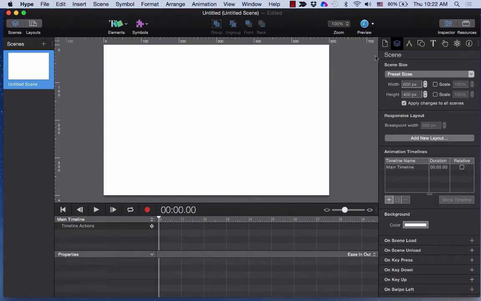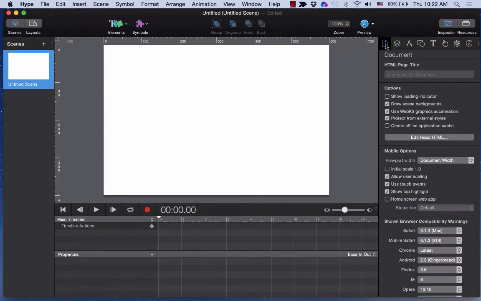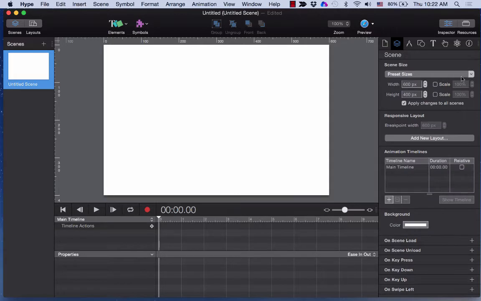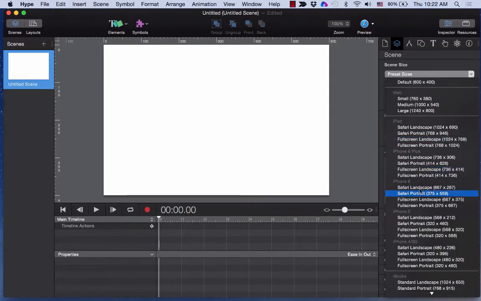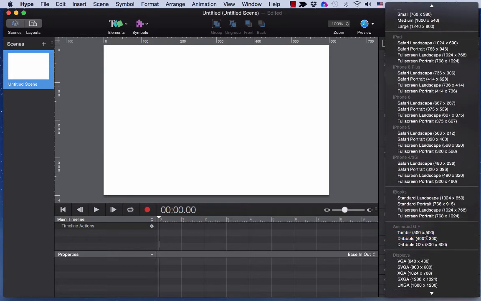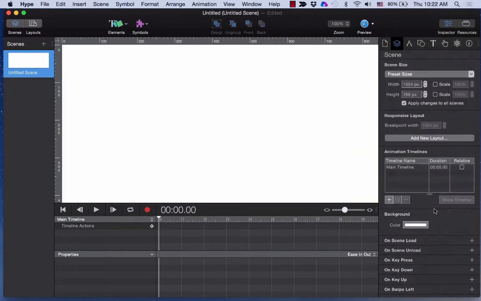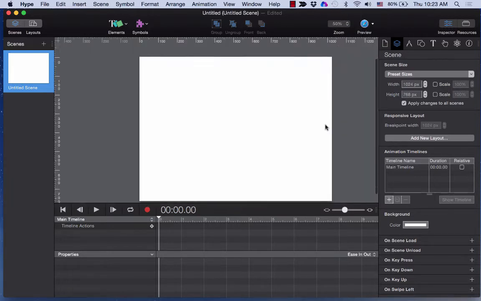All right, we're going to start a new Hype document. We're going to head over to our scene inspector, and we're going to change it to the default iBooks Author widget layout, which can be found in that scene inspector: full landscape view, 1024 by 768. I always like to change my viewing canvas to about 50% so I can see the entire screen.